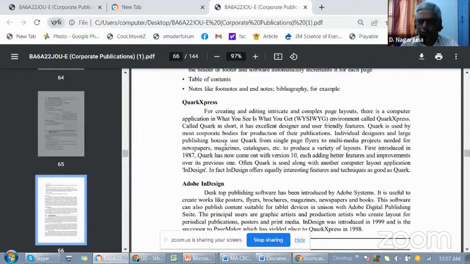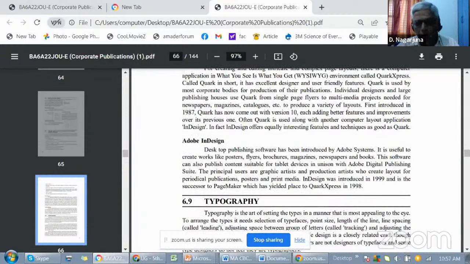So these are very famous softwares which have been there for a long time, more than 30 years. These have been there, and every time a new version is coming. Likewise, Adobe InDesign is another area, Adobe area, जो Photoshop पे किया था, उन लोगों ने भी एक InDesign. So it is a page makeup software from where you can design posters, flyers, brochures, magazines, newspapers, and books, as you can see here.